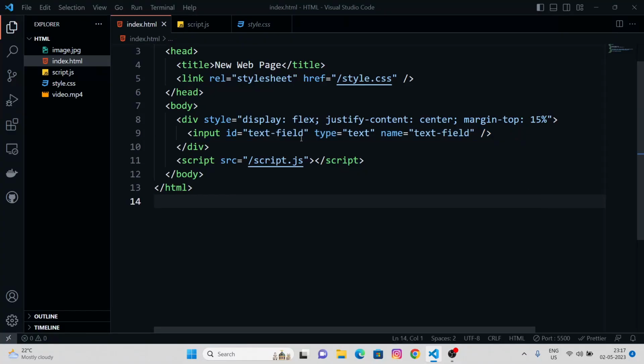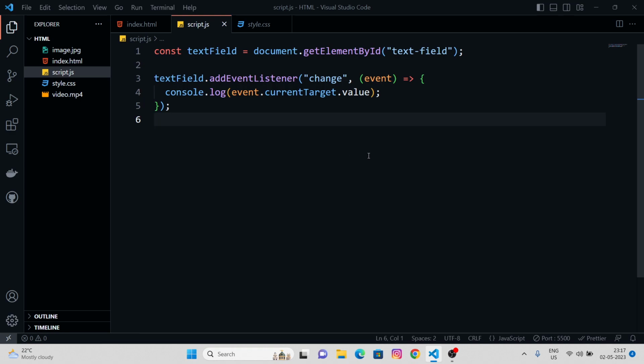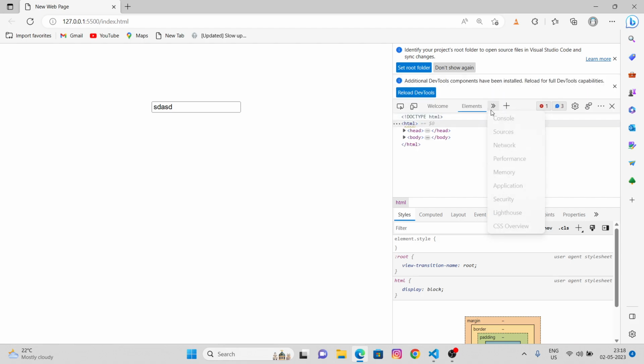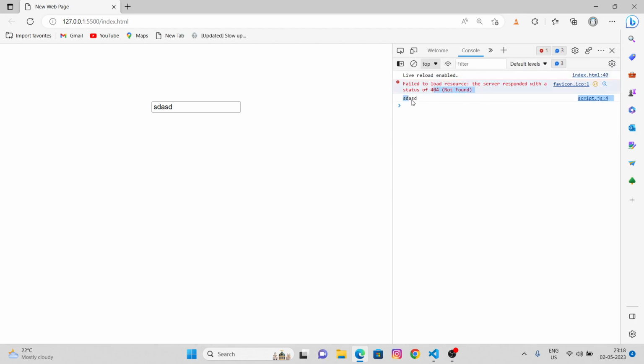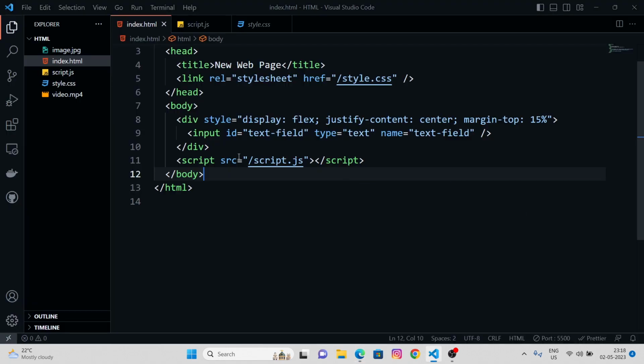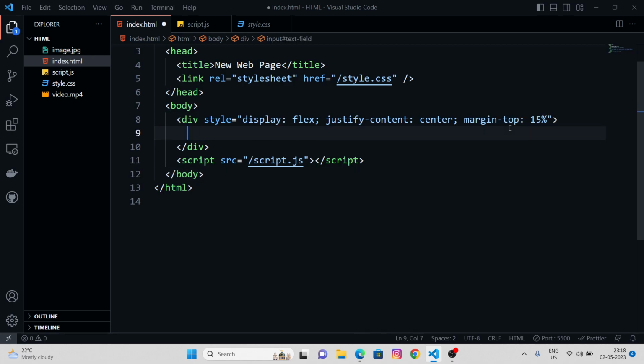So in the previous video we saw how to work with change event listeners. We typed anything in this text field and logged it in the console, like this. So we have come pretty far with buttons and text fields like input tags. In today's video we're gonna work with forms in HTML. For that, let me just clear this out.